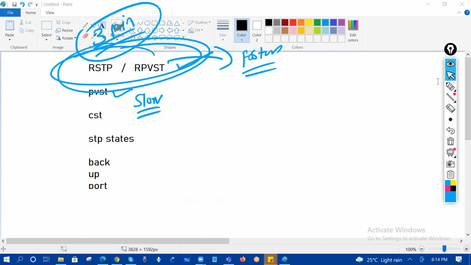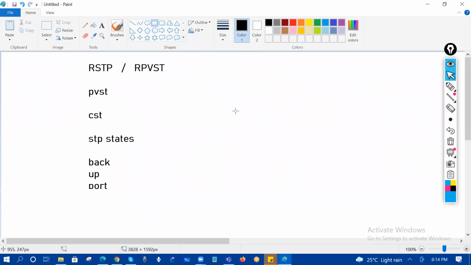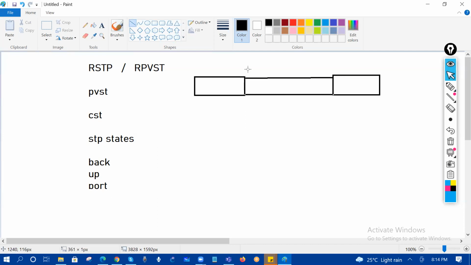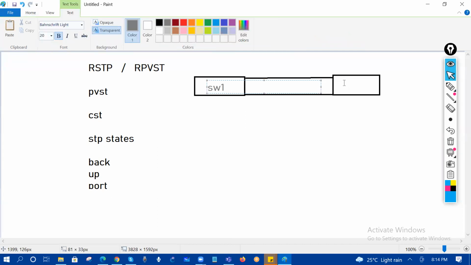Now think about it according to the topology. Try to understand: if you have switch 1 and switch 2, and here we have, understand this part now, switch 1, switch 2.